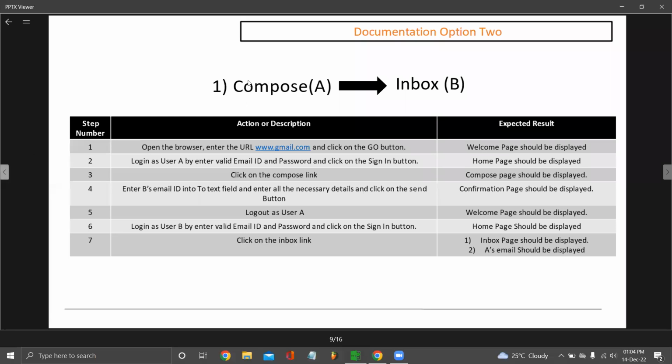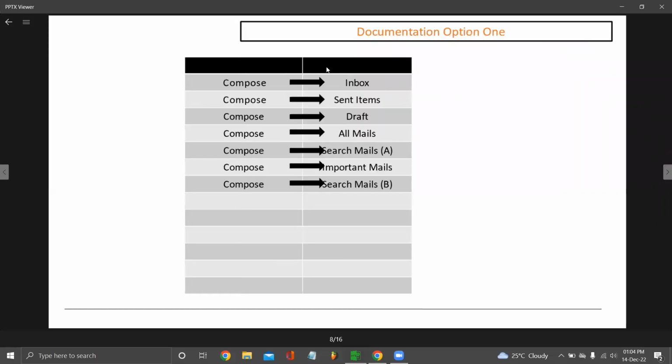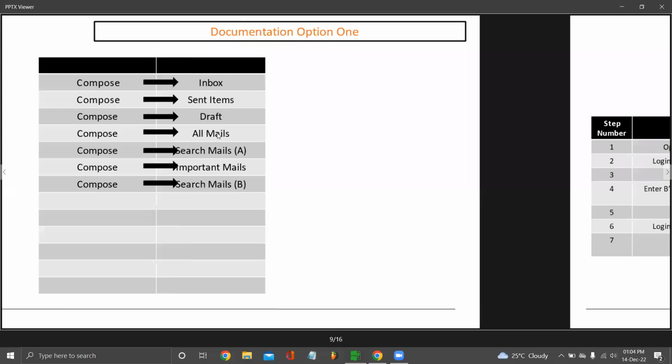We are trying to do the integration testing between Compose and Inbox. We need to compose a mail from one mail ID and send it to another mail ID, and from that other mail ID we need to log in and check whether that mail is there or not. If the mail is there in a proper format, the test is passed, or else the test is failed, correct? This is how you do the integration testing between these two. Yes, sir. Correct. So basically, we need to document a test case for that.